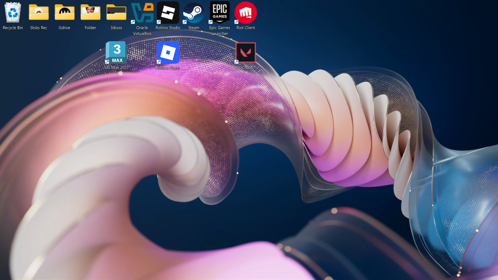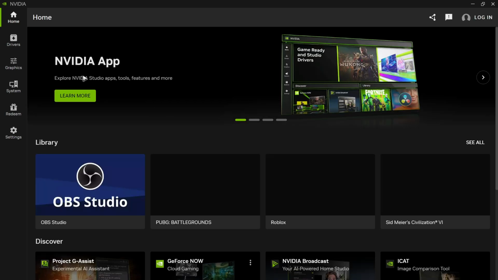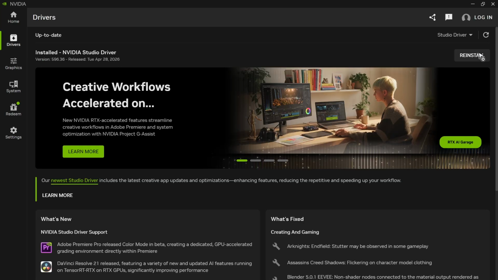Now, first up, you need to update your device driver. So open up your NVIDIA app right here. Go to the drivers tab and make sure that you update your NVIDIA driver. It could be Game or Studio.